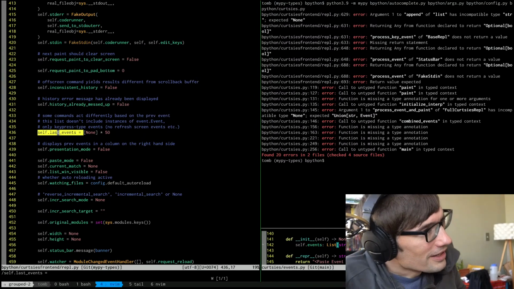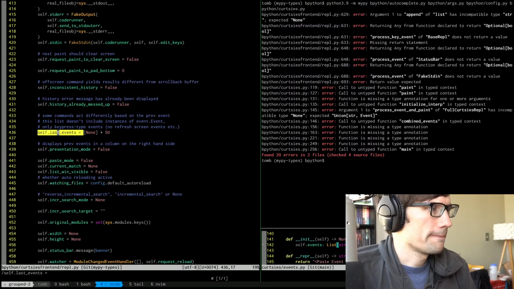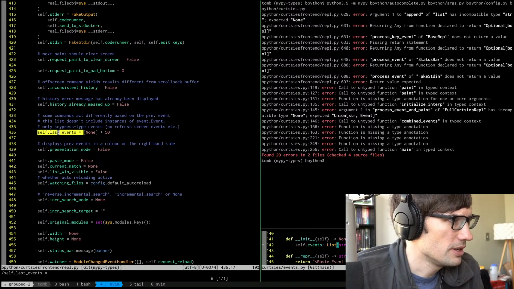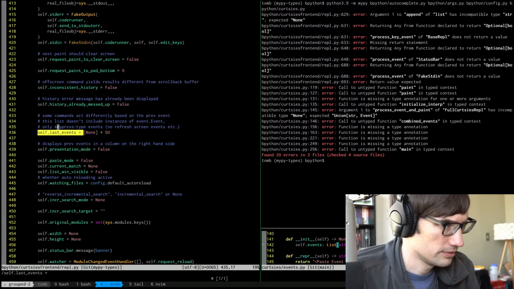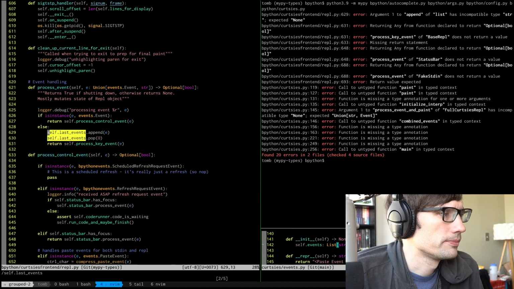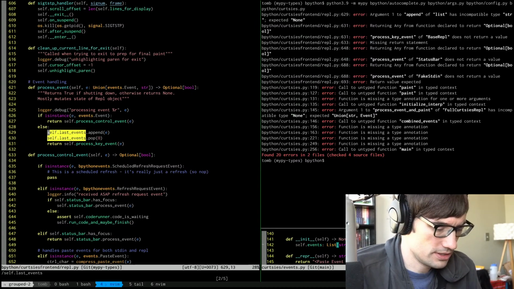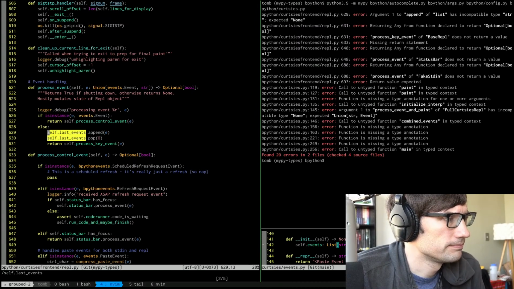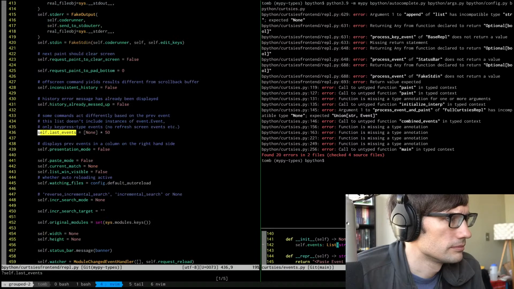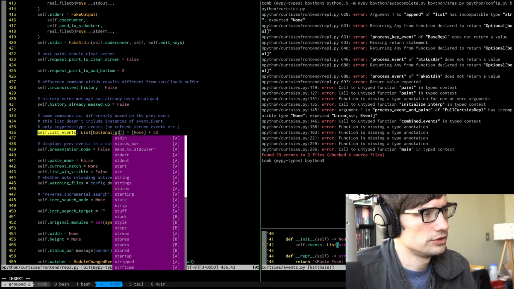What? All right, what is going on here? Some commands act differently based on the previous event. Okay. So let's keep a buffer of the last 50 events. Is that what's going on here? Roughly based on the previous event. This list doesn't include instances of the event, only key press type events. Okay. So this should be a circular buffer kind of thing. Because pop 0 takes linear time, but whatever, it's fine. So this is a list of optional strs then.